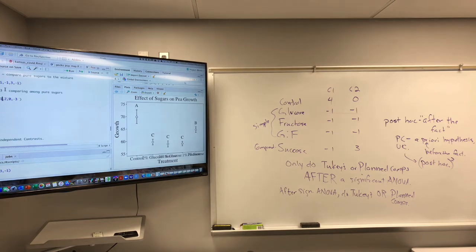So once again, it doesn't matter which ones get the positives and negatives, except in this case, once again, you have to give them different contrast coefficients in the simple sugars, and then we're going to give the compound sugar a third contrast, and it has to be in the opposite sign because once again, contrasts always add up to 0.